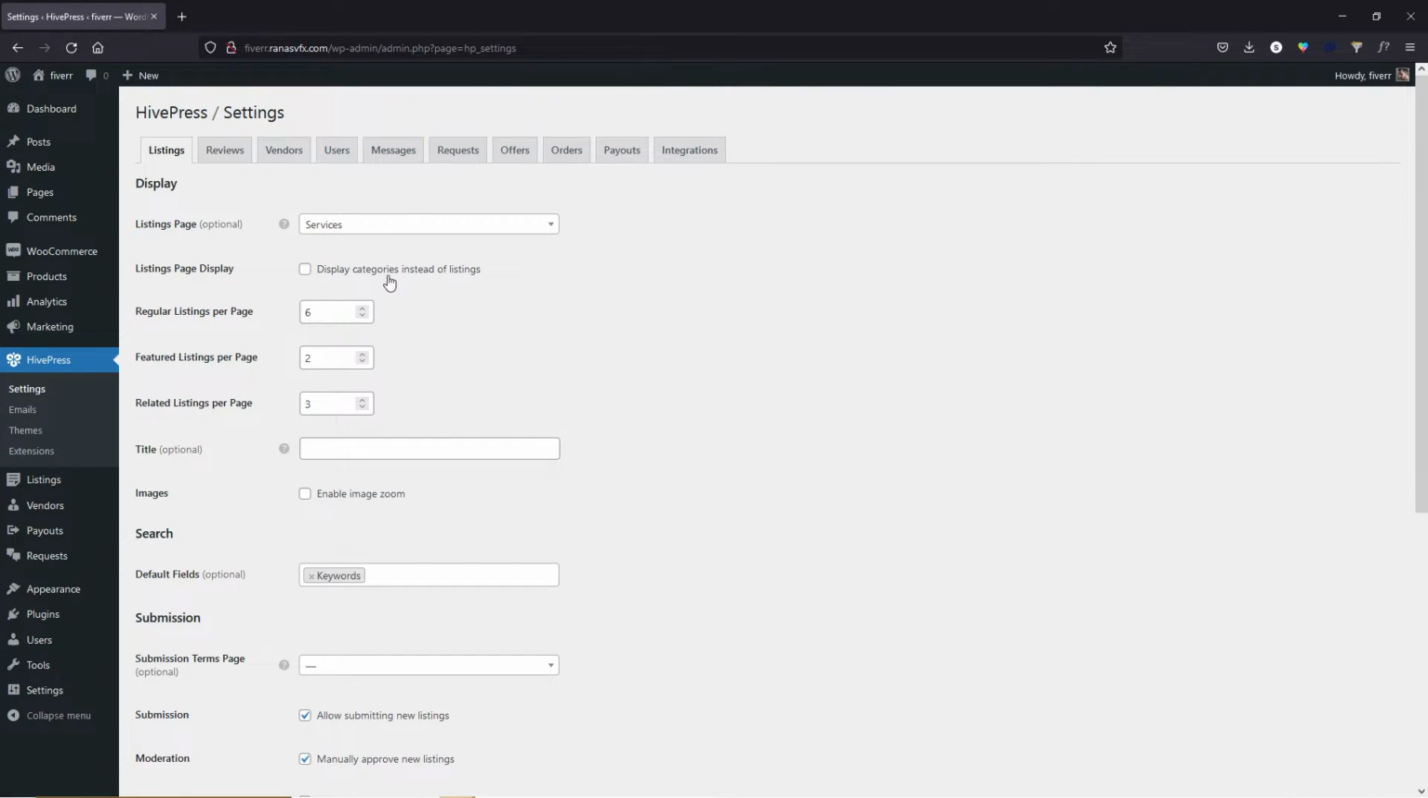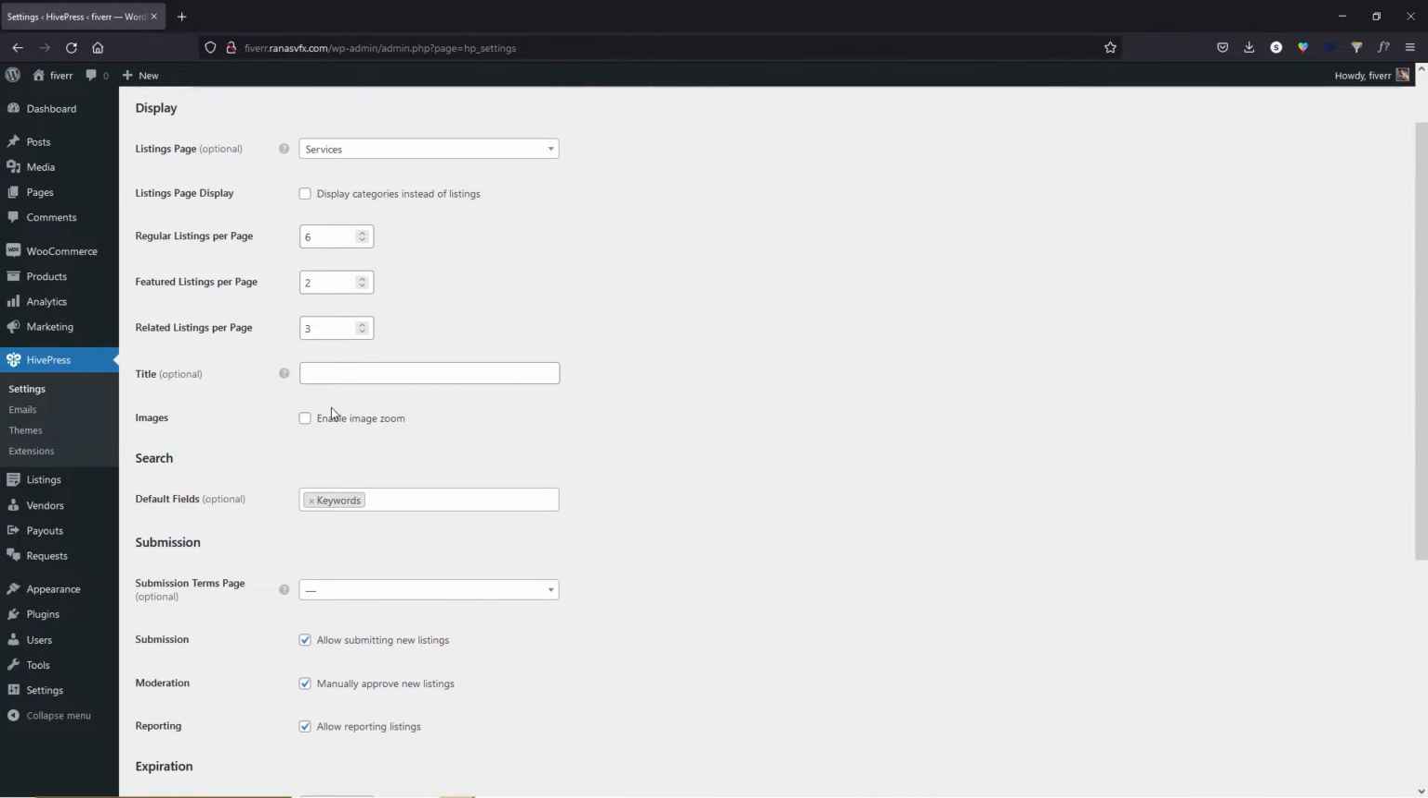Next, you can display categories instead of listing. It's all up to you. It's all your requirement. If you want to do that, go ahead, do that. But I don't really like it. Next, you can increase or decrease these numbers. How many listings per page you want to show, how many featured listings per page you want to show, how many listings per page you want to show. It's all up to you.